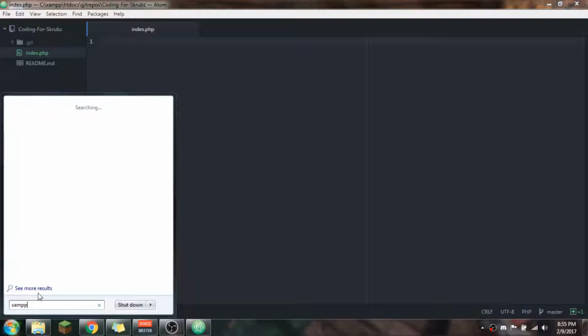XAMPP, that's how you say it, not XAMPP. Pretty sure you say XAMPP. That's what I say, at least. I like that better than XAMPP, it takes too long. XAMPP control panel. Okay. Just about started. Give it a sec.